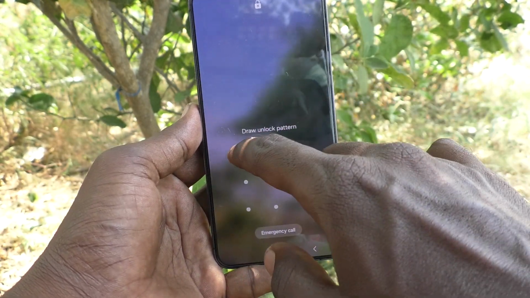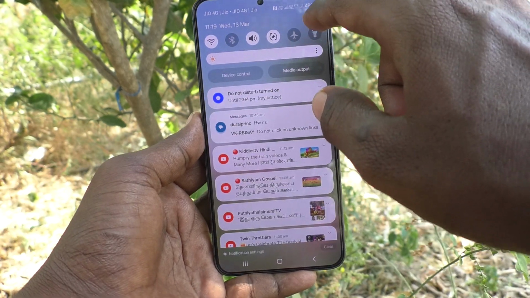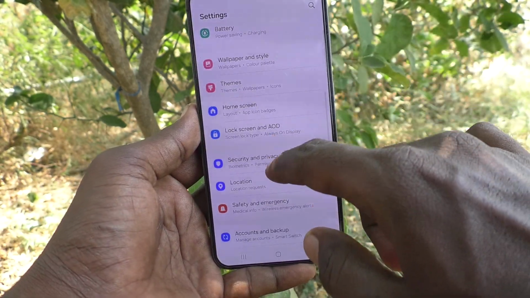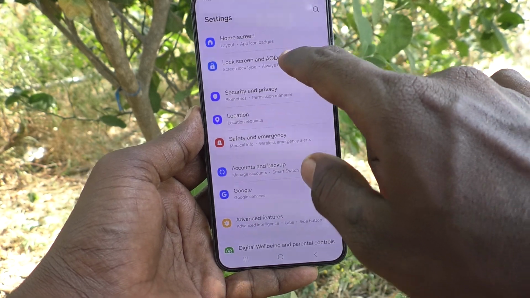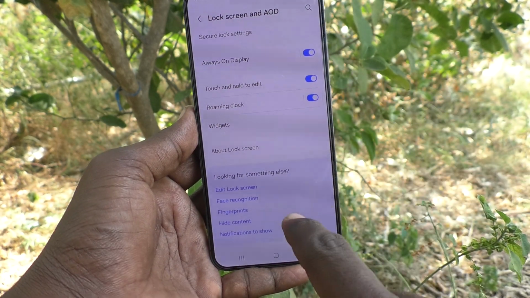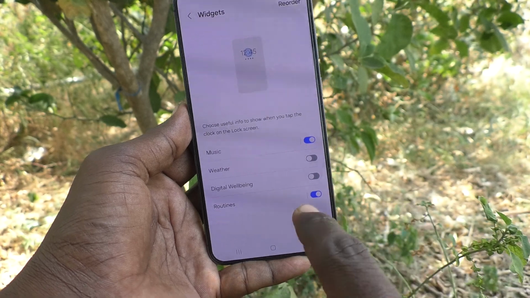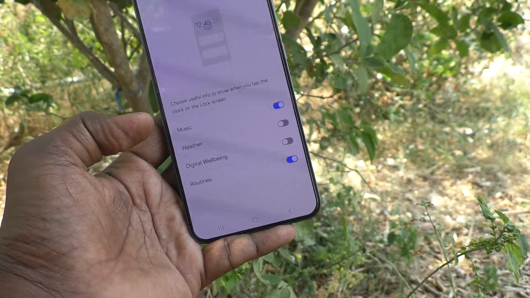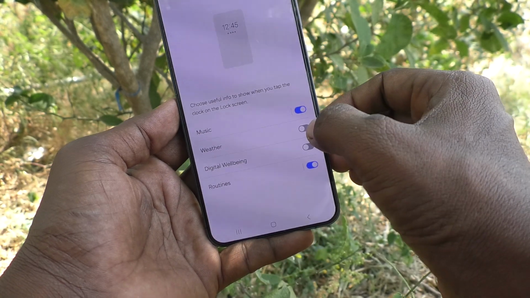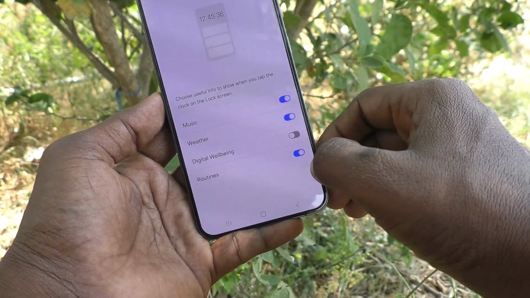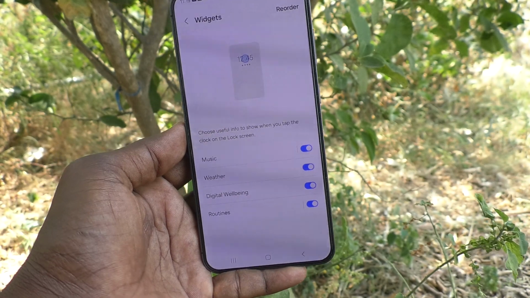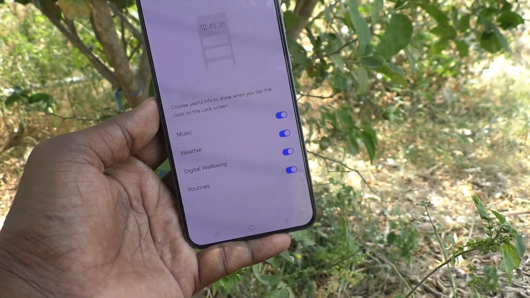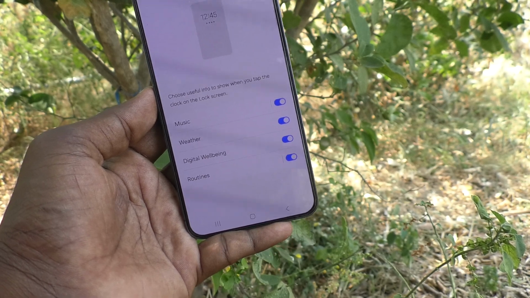What you have to do is go to the settings of your phone. First go to settings, then go to lock screen and AOD, and here click on widgets, and here already two widgets are selected, music and routines. If you are going to show weather and digital well-being, yes, you can turn on those particular options also. So here all options are enabled.